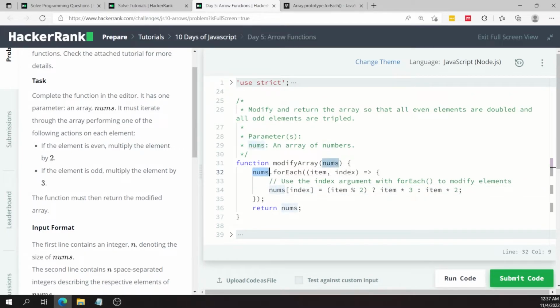I have the nums array here, which is my parameter. Then I call the forEach method on that array. At every iteration, I'm using 2 parameters instead of 1. So the first one here gives me access to the current element inside of this array, nums. And the second argument here gives me access to the current index for my iteration.